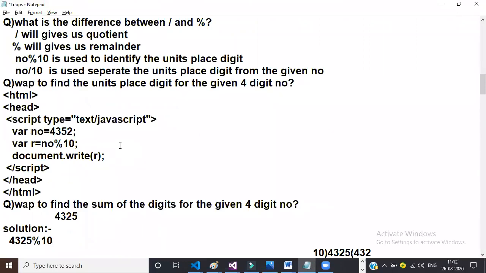So in order to write the set of programs, you must have the knowledge on what? Division and what? Modulus. Division gives us what? Quotient. Modulus gives us what? Remainder. Is it clear? Here you see.